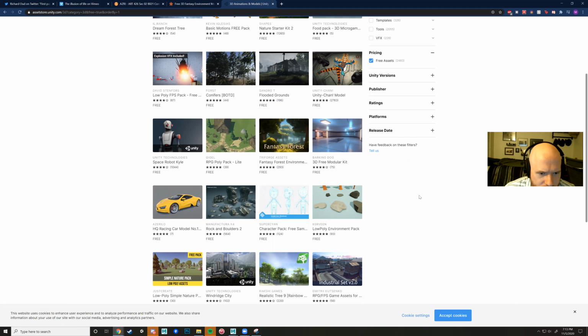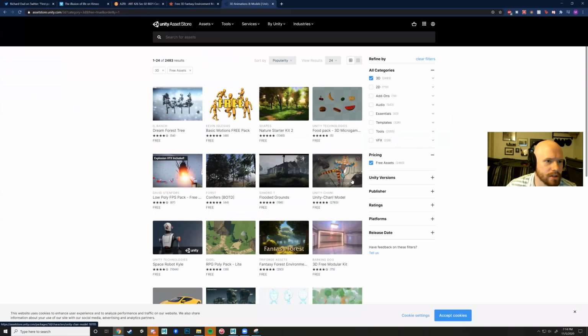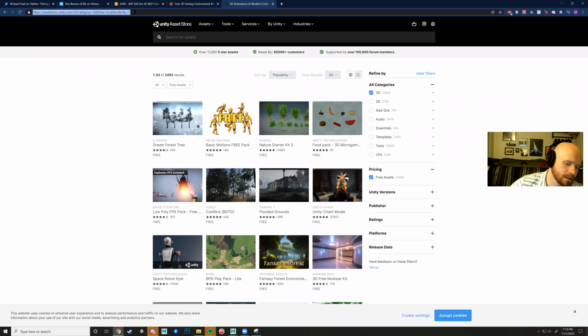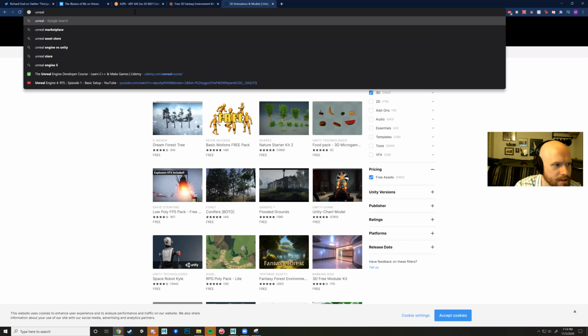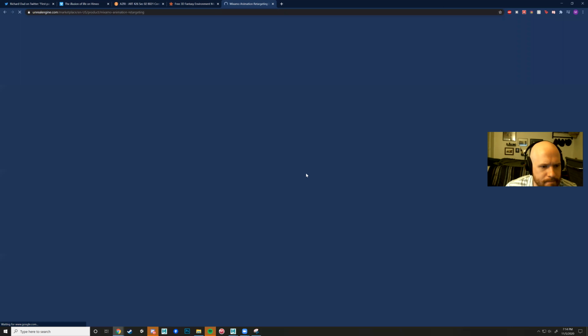But yeah, there's a lot of nice stuff in here, guys. So you can do the Unity Asset Store as well. Let's see, I think Unreal has a marketplace as well. Let's see if they have any free stuff on there.